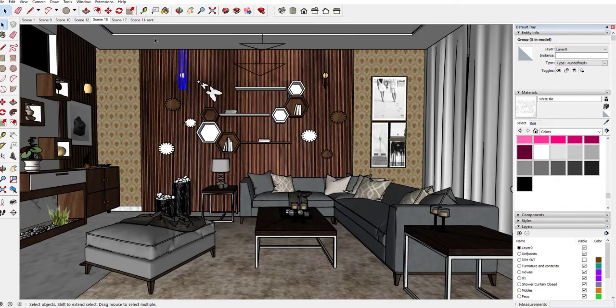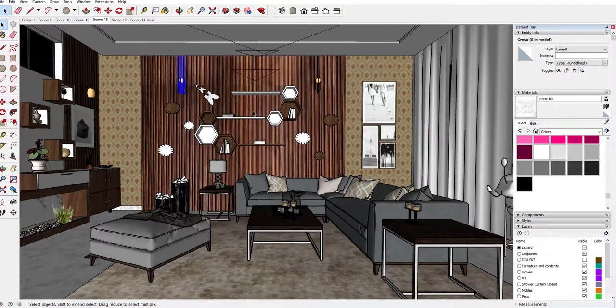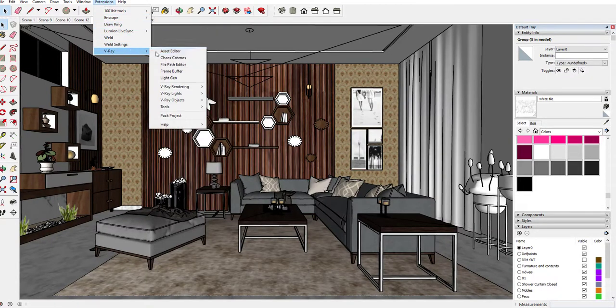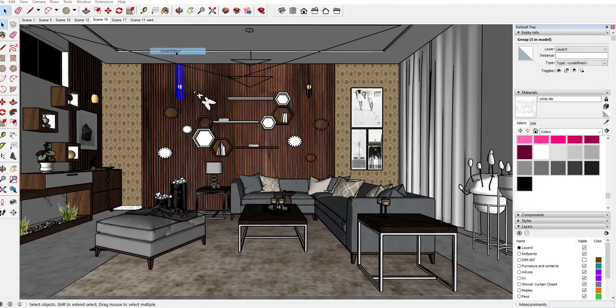Okay, let's start. I already set some scenes for views. Let's see how the light mix will work in SketchUp V-Ray. Okay, let's start. V-Ray asset editor.